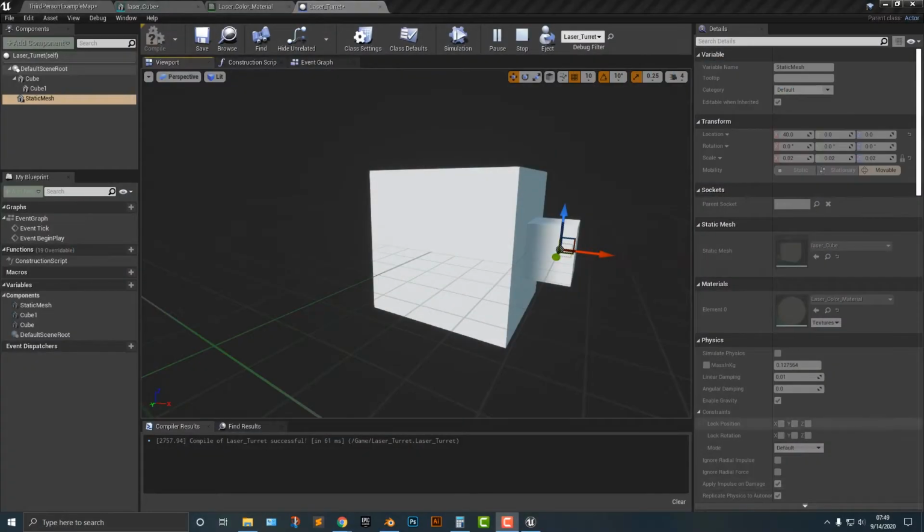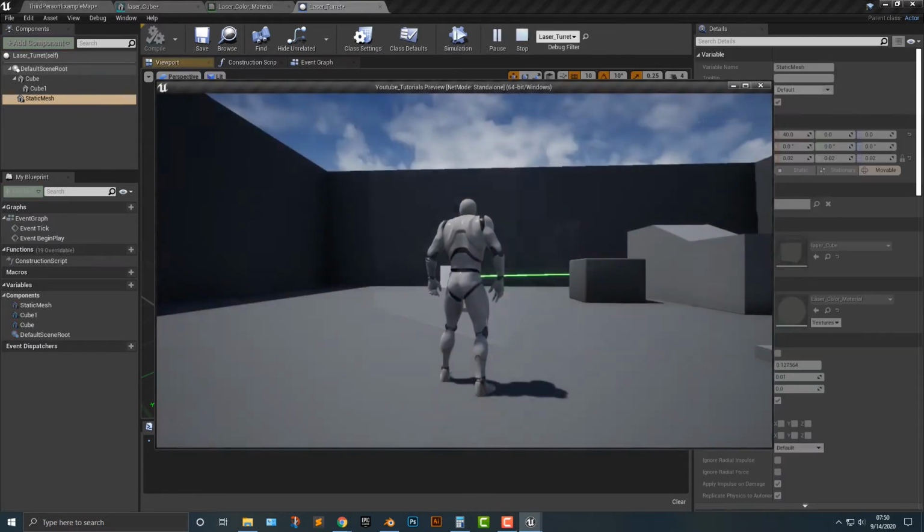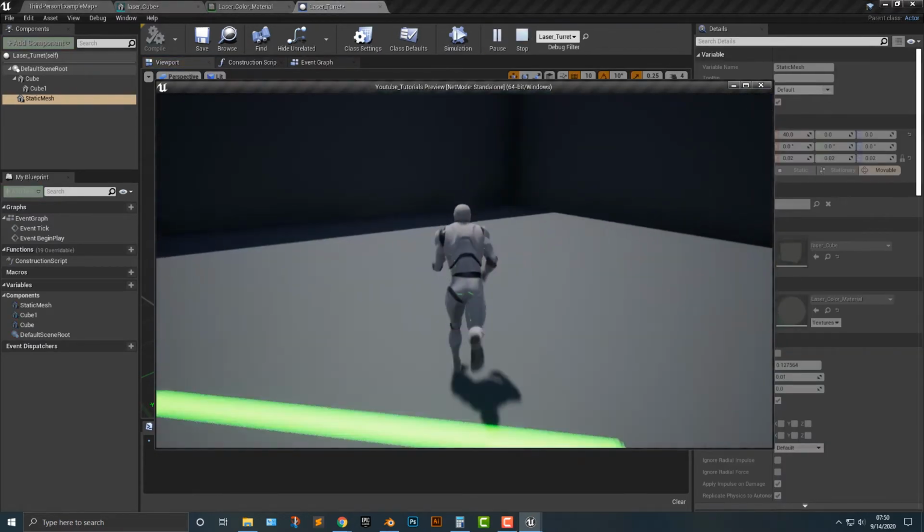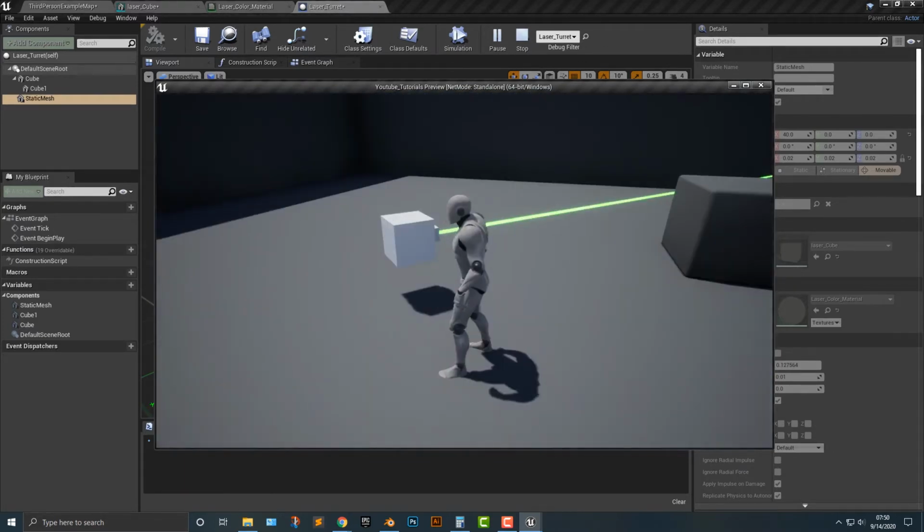Hey everybody, welcome to this tutorial. In this tutorial, I'm going to show you how to rotate this and change the color of the laser here. So right now we have a really good little laser here. So I'm just going to stop it and play it again. And as you can see, it does its thing. And, you know, it works.